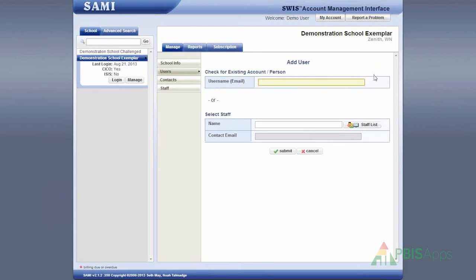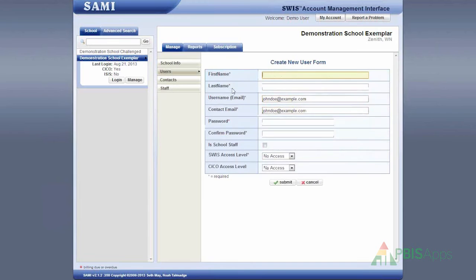This brings me to the Add User workspace. The first thing that I can do is enter that person's username, which is their email address, and SWIS will check to see if that person already exists as a pre-registered account. For example, if I put in John Doe at example.com, SWIS will search and see if that person exists. It's told me in that green pop-up notification that we saw briefly that that person does not already have an account, so it moved me to the Create New User form.